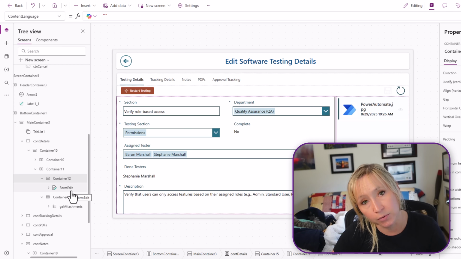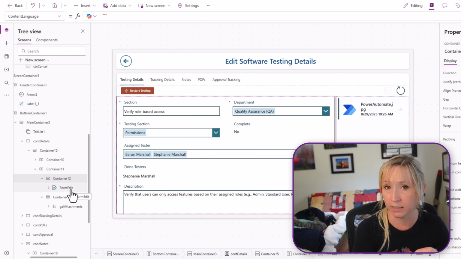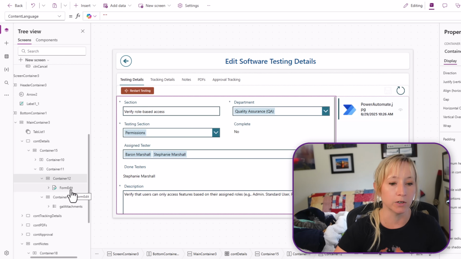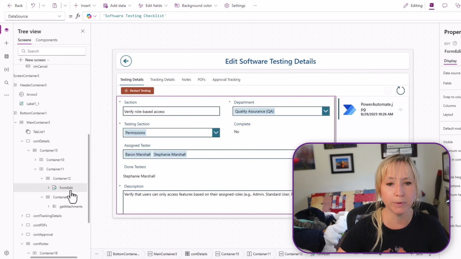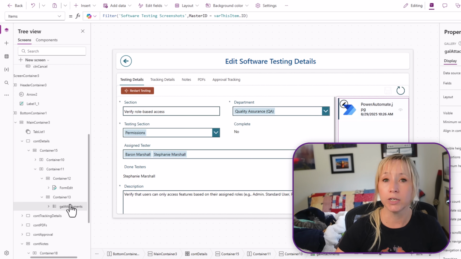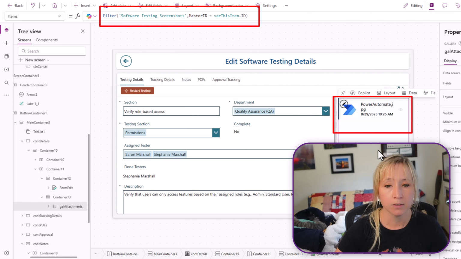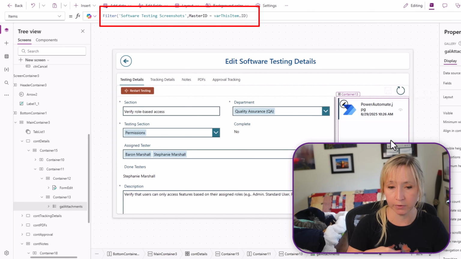The reason that I don't have a modern form in here is for that notification that there are unsafe changes. I've done videos on that. You can go look at it. So here we have the form. And then on the right, we have a gallery that is looking at our SharePoint library and filtering it by the master ID of this item. So if you have any questions on that, let me know in the comments.